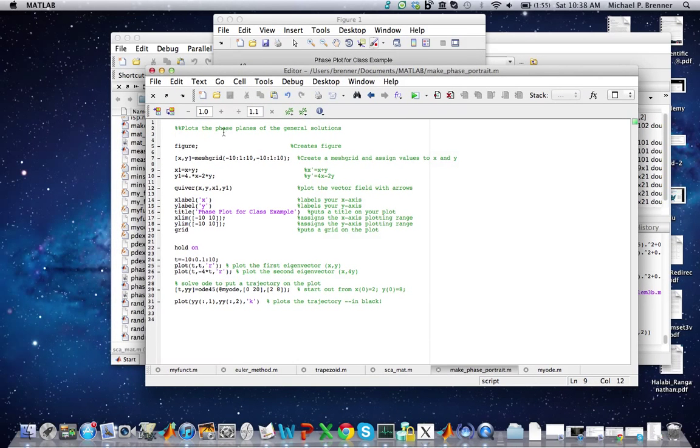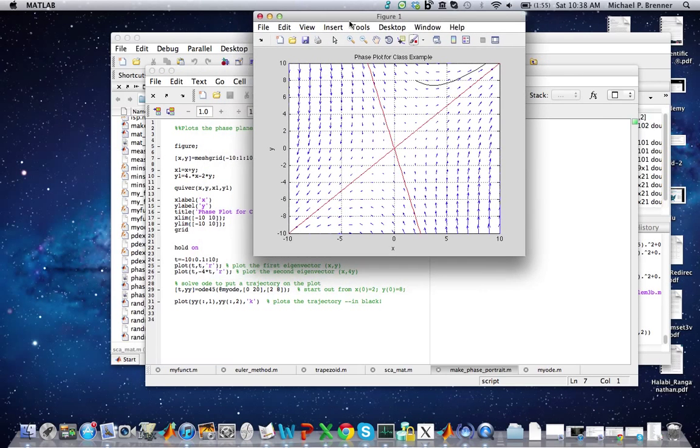So the program starts here. We start by just creating a new figure window. Then there's this command which looks odd. It does something which is called meshgrid. What you see is that it returns two arrays, x and y, and basically what it does is it creates the mesh upon which these arrows are drawn.